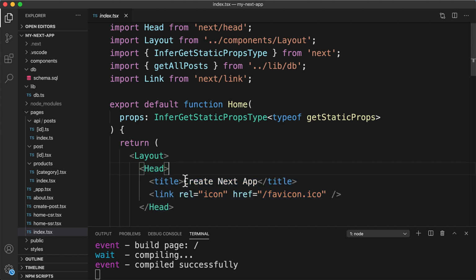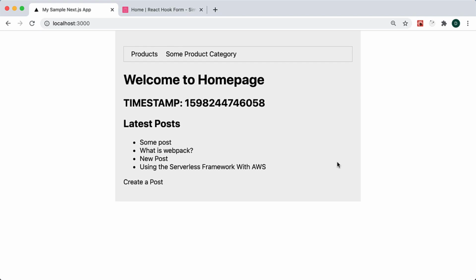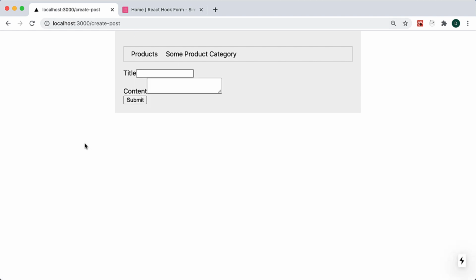Now let's go ahead and change the title of this page. And here it is. The contents inside of the head are cleared when a page is unmounted. Like for example, if we visit another page, like creating a post. Here, the title of the previous page is not there anymore. So the contents of the previous page's head section are replaced with the contents of the new page's head.